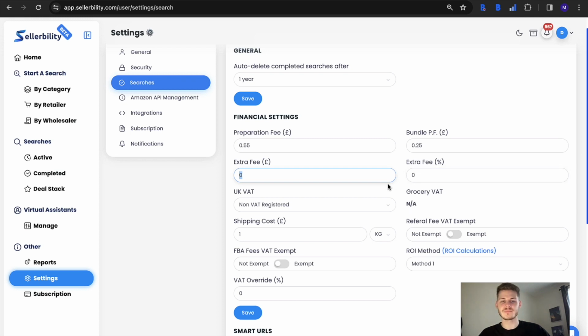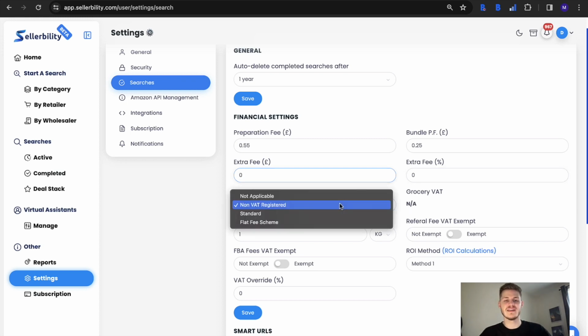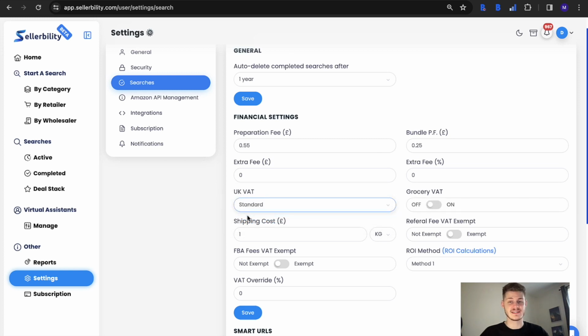You then have your VAT status. So if you are non-VAT registered, you need to select that. If you are VAT registered, you'll either be standard or on the flat fee scheme. Now, if you aren't sure which one, basically you will know 100% if you are on the flat fee scheme. You'll be 100% aware of that. So if you are, you just need to set that one. But if you are VAT registered and you know it's not the flat fee scheme, then what you need to do is just select standard.